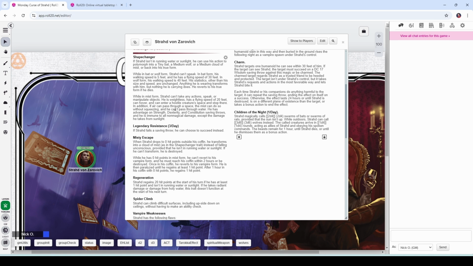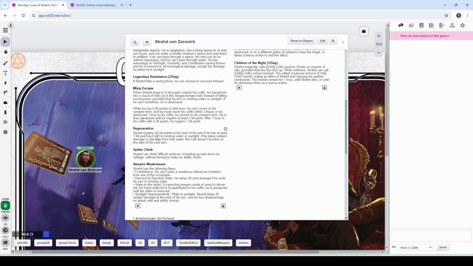The first thing that I'm going to automate is Strahd's Regeneration capability. At the start of each of his turns, Strahd regains 20 hit points so long as he has at least 1 hit point and he isn't in running water or sunlight. But this trait doesn't function if he takes radiant damage or damage from holy water. So the two mods that we'll use to make this happen are Token Mod and OnMyTurn.